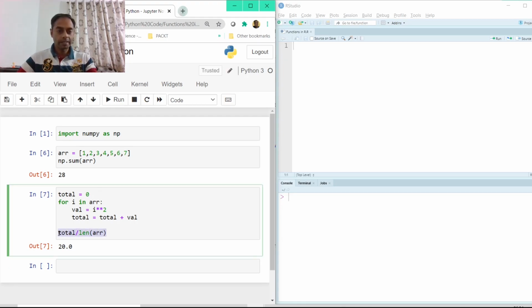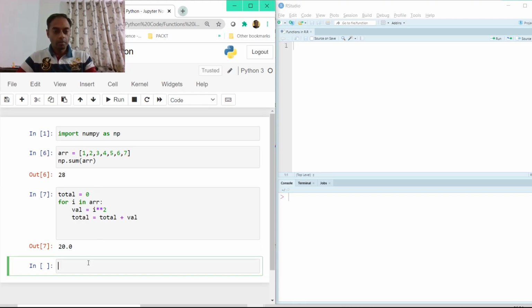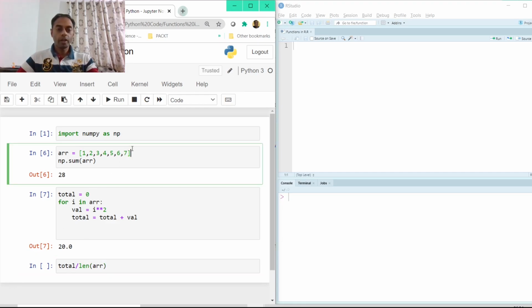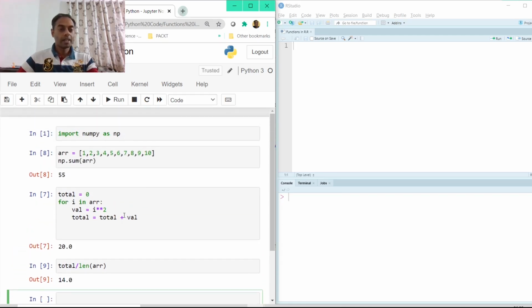Or just to make things simple and easy to understand, let me execute this in a separate line. Now you already saw the average is coming to be 20. Now if I add a few more numbers here, execute this, the total is 55, but I'm not executing this line of code. If I just execute total by length of array, it would give me a different number altogether, isn't it? So what is happening here? Total, which was whatever the numbers earlier, the length of array, it takes the length of array now as 10. So that is why it is giving us a different number.